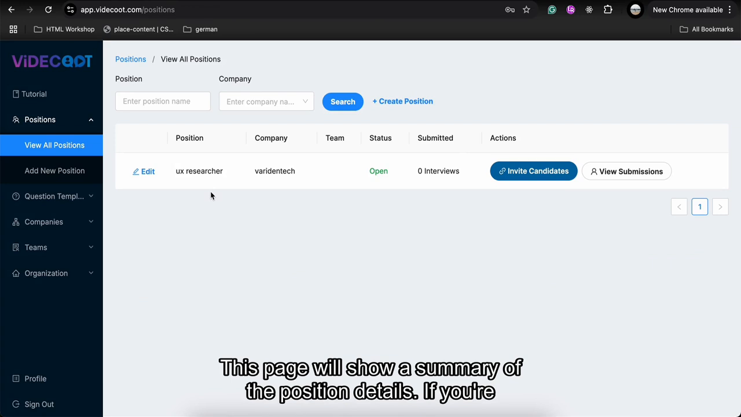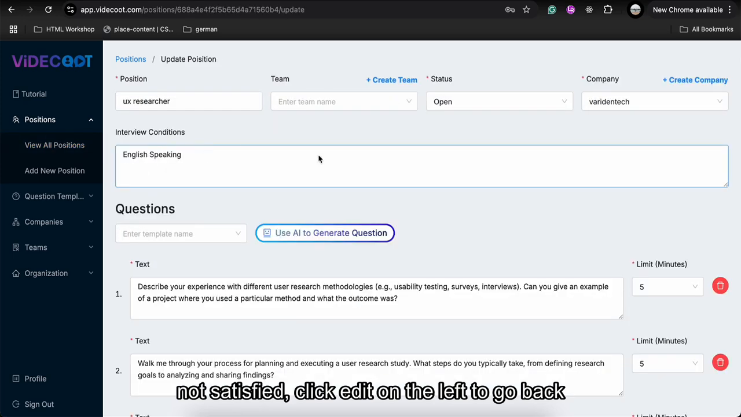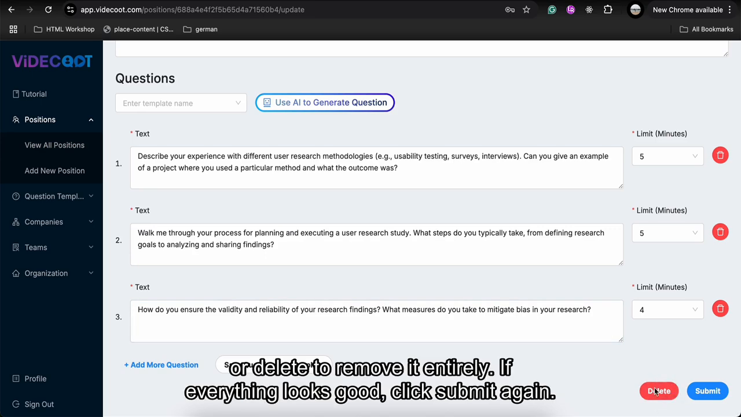This page will show a summary of the position details. If you're not satisfied, click Edit on the left to go back, or delete to remove it entirely. If everything looks good, click Submit again.